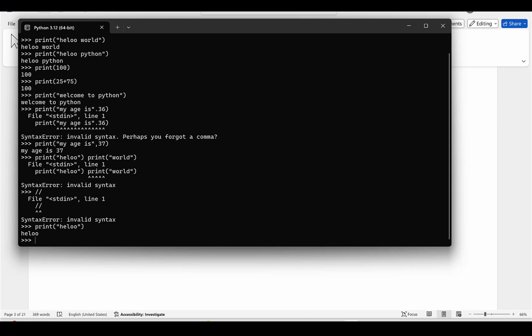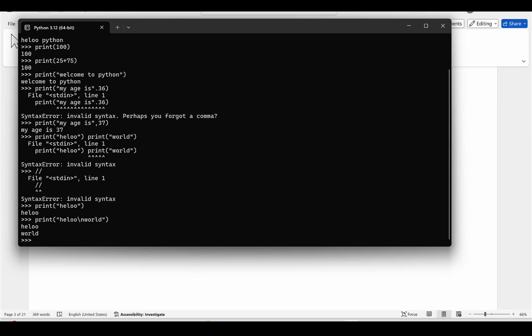We can also format the output using special characters like \n for a new line and \t for spacing. For example, print hello, then \n world. Now after the execution of this statement, hello is printed on the first line, then \n transfers the control to the next line, and in the next line world will be printed.